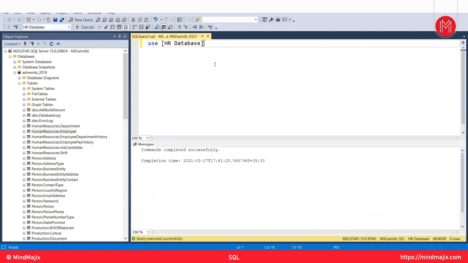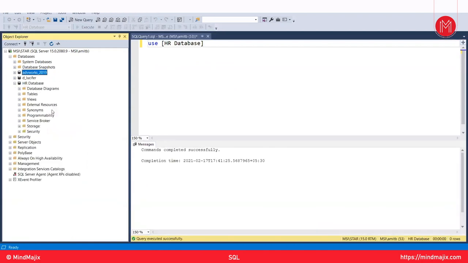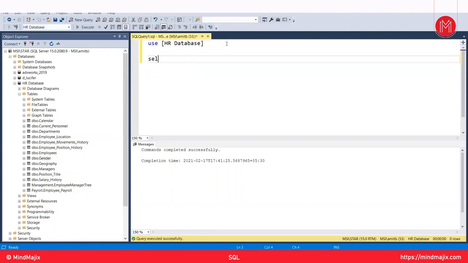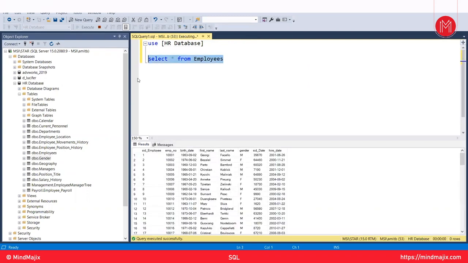And if I execute this query, and now in the human resource database, if I expand this particular database and go to the tables folder, I have this employee table and the gender table. Now let's see what data we have in the employee table. So select star from the table name, that is employee. Now if I execute this, I'll get the employee data. Let me select another table, that is the gender table.